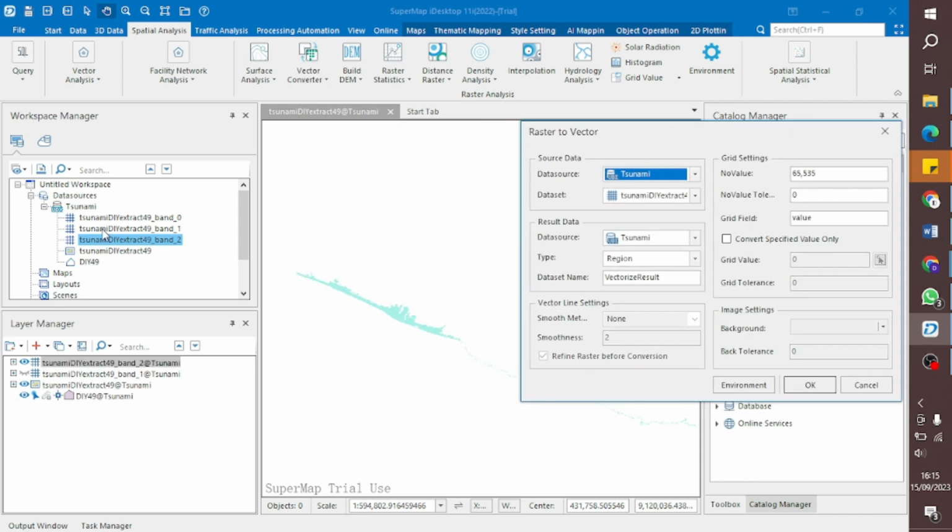So the data source, we have Tsunami here. In datasets, we have band 2 that we want to convert into vector. The data source is Tsunami, the type is region, and then the type of save file. After that, we can rename it Tsunami. And done.